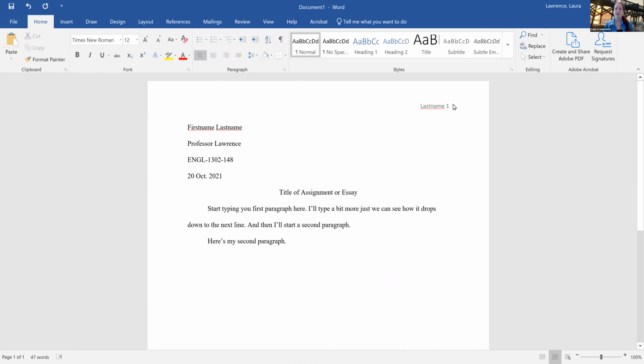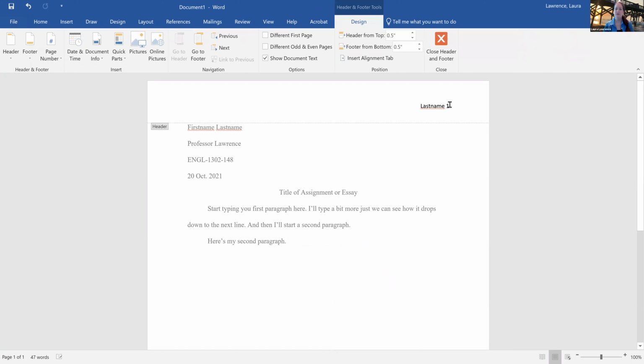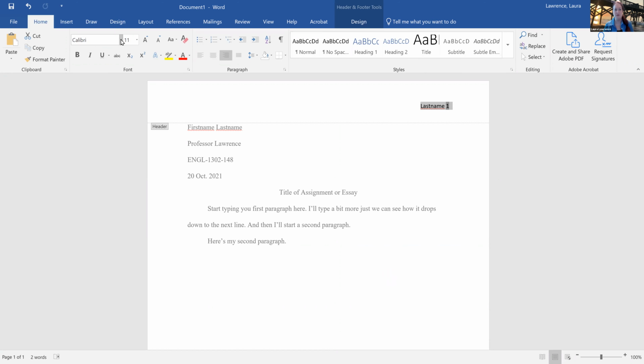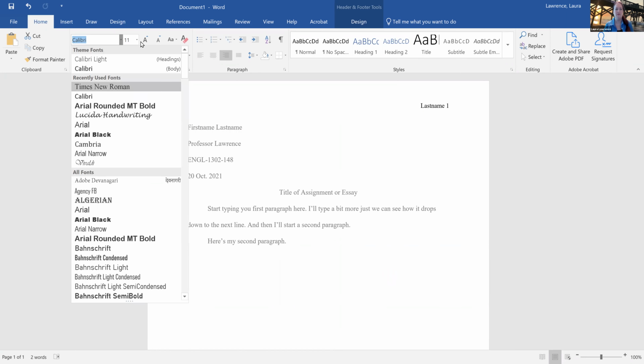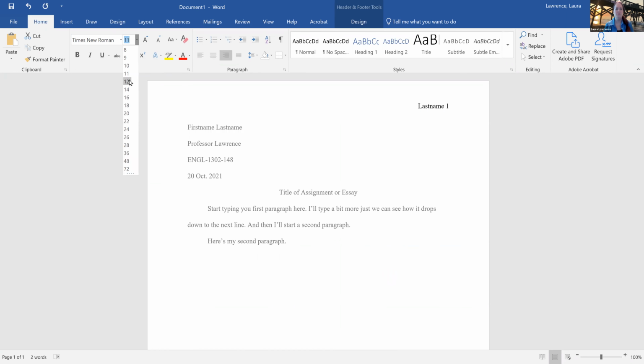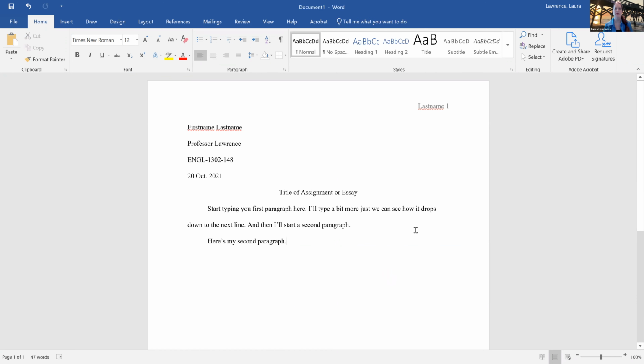So I noticed that it didn't catch my header font, so I'm just going to change that. It's not a big deal. I don't care if your font is different on your header. I really don't. But just to make it pretty and MLA-ish, we'll do that. And there we go. And that's just a perfectly formatted MLA format essay or assignment using Word for Windows.